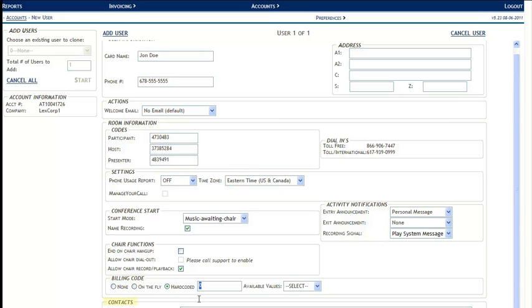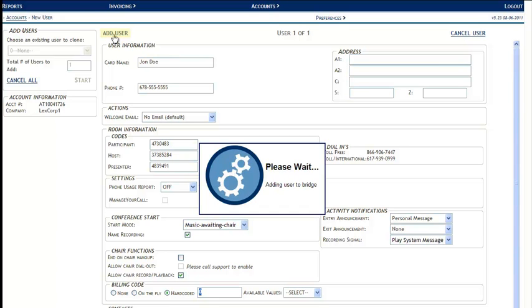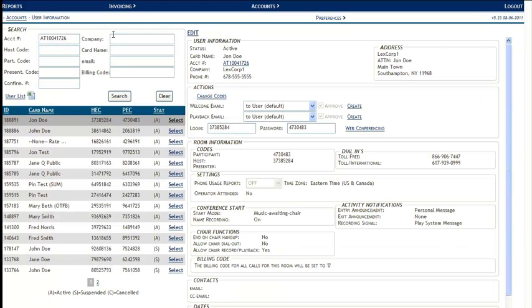At the bottom of the page you have the contacts section for this user. Typically entered here are the user's email address, as well as any additional email addresses you wish to have copied on email usage reports selected to be sent out. After you've completed the entire form, return to the top of your screen and click the Add User button. This will save and add this user's information to the bridge, making them ready to be used for conferencing.